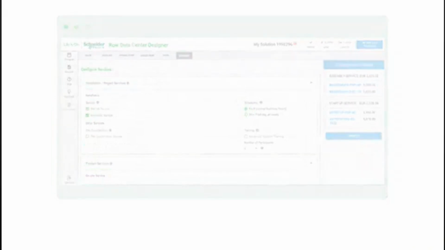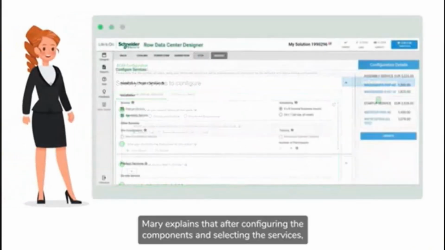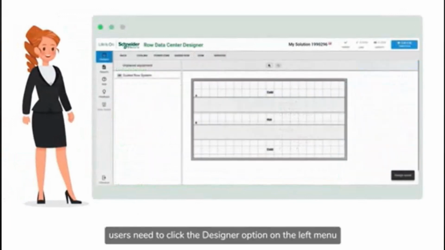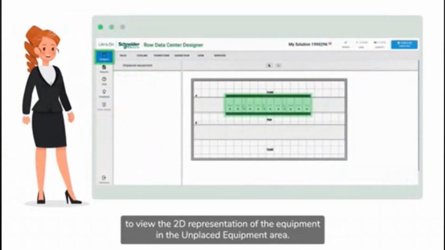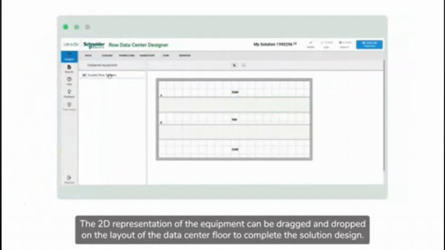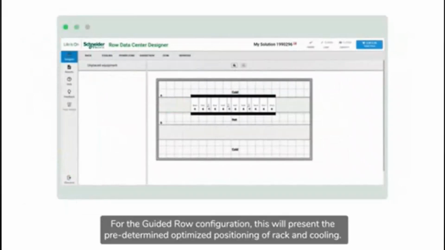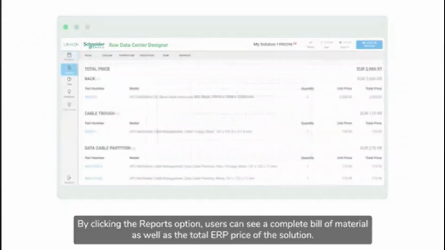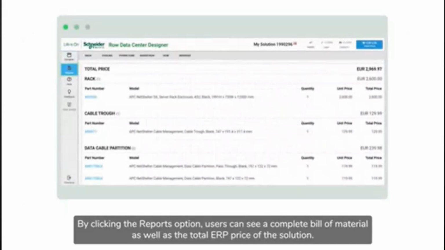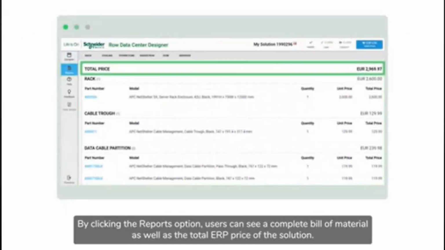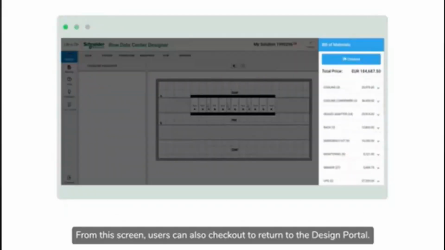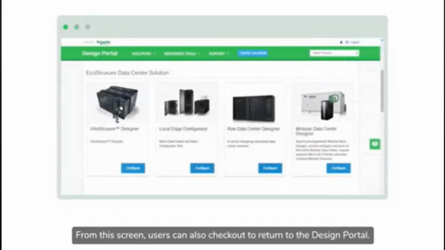Mary explains that after configuring the components and selecting the services, users need to click the Designer option on the left menu to view the 2D representation of the equipment in the Unplaced Equipment area. The 2D representation of the equipment can be dragged and dropped on the layout of the data center floor to complete the solution design. For the guided row configuration, this will present the predetermined optimized positioning of rack and cooling. By clicking the Reports option, users can see a complete bill of material as well as the total ERP price of the solution. From this screen, users can also check out to return to the design portal.